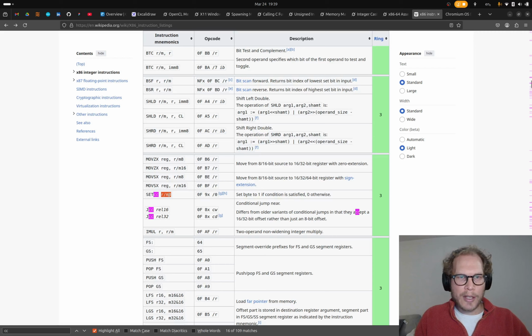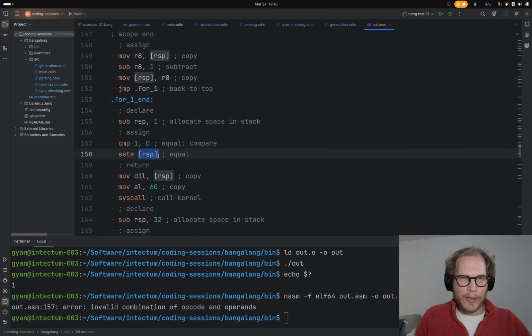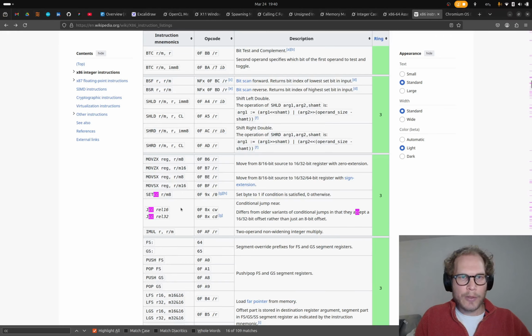It's R/M8. So R is register, M is memory, and I guess 8 means 8-bit. So this means that the argument to setcc can be a register or a memory address. I'm using a memory address. But let's see what we can do with compare, because it seems to be unhappy about that.